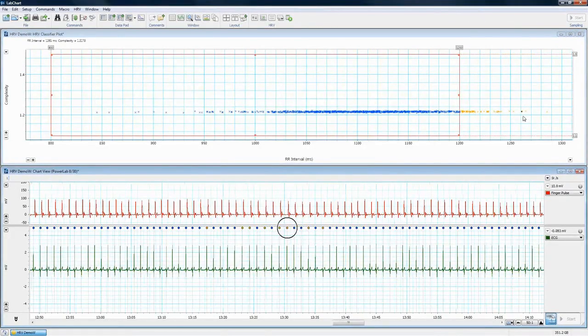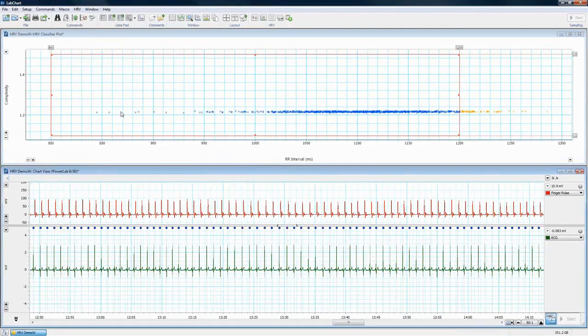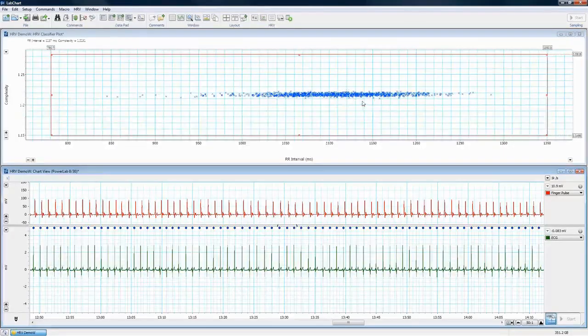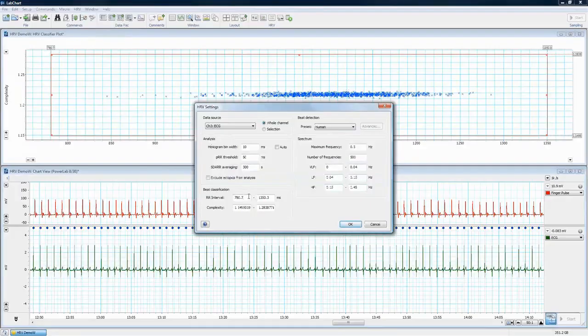So as I said, good ways we can actually classify things, change how they are. And of course, HRV is unchecked. If we click on this, classify all beats as normal, it'll be checked, and we'll classify them all as being normal. And I'm going to go back and change things here in the settings. And we will put it back to where it was.